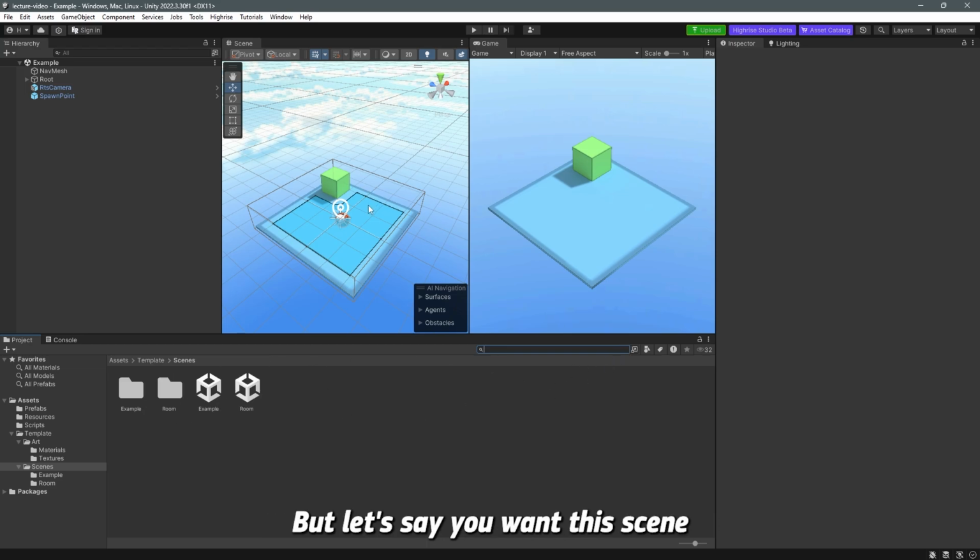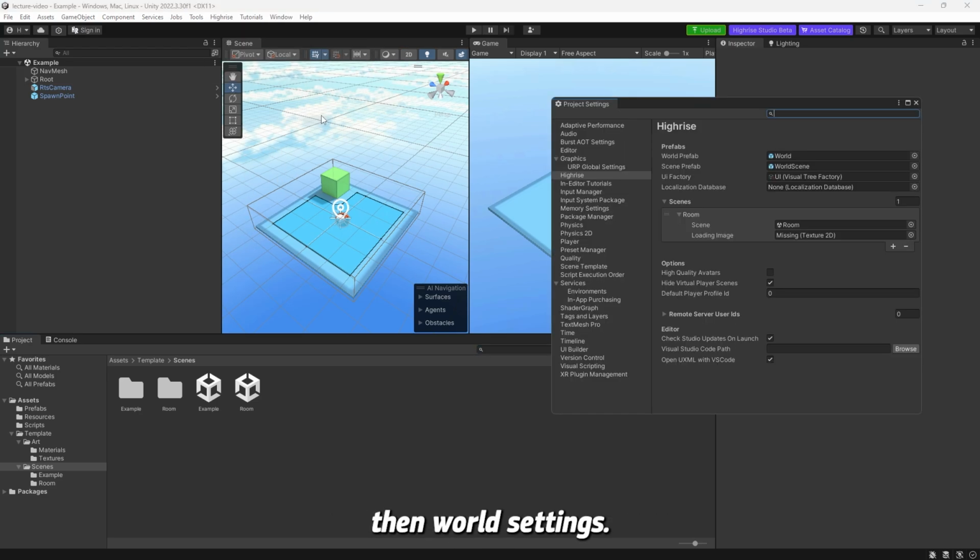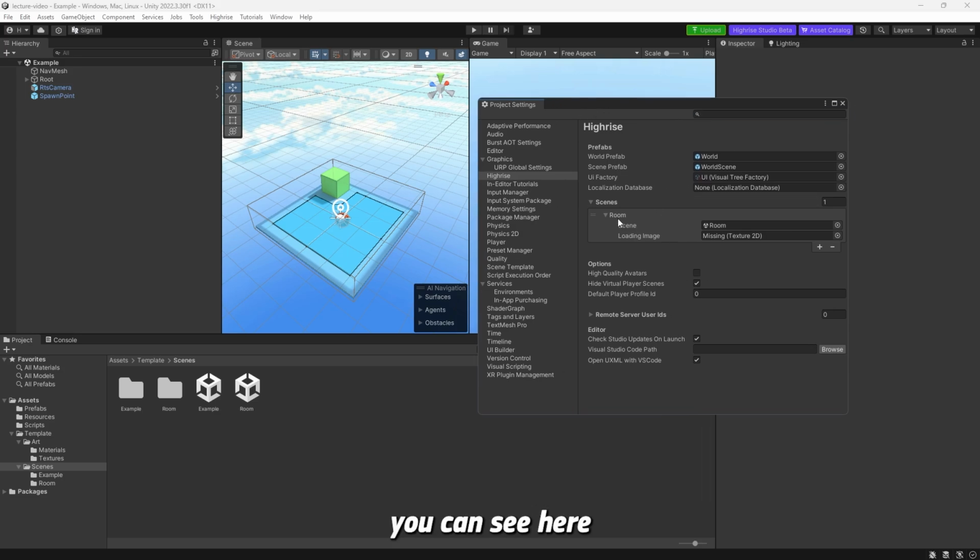But let's say you want this scene to be the default one, but every time you click play or you upload the world to Highrise, it doesn't show this scene. Instead it shows another scene. Now one way to do it is to go to Highrise, then World Settings, and in here you can see that the default scene is room. Now you can change that by dragging the other scene, for example the scene that's called example, and putting it in here. This is one way. Now example is the main scene.